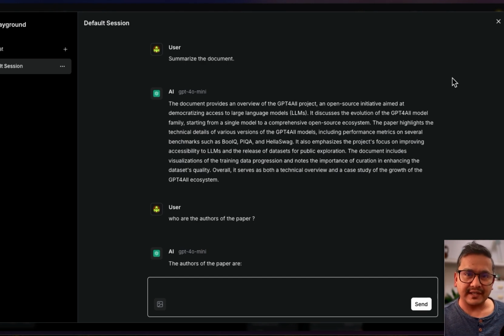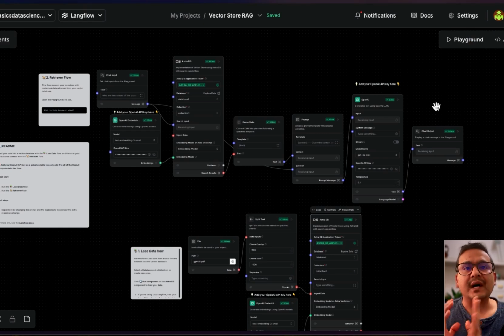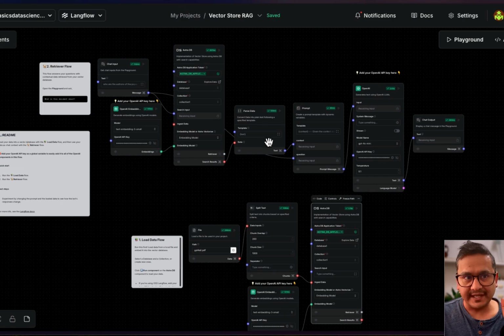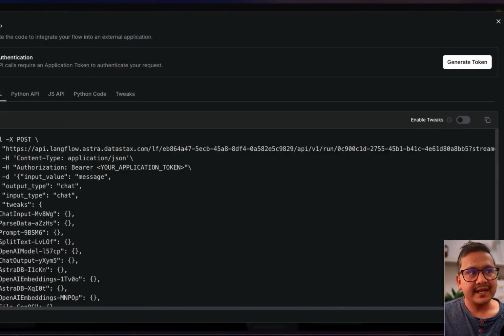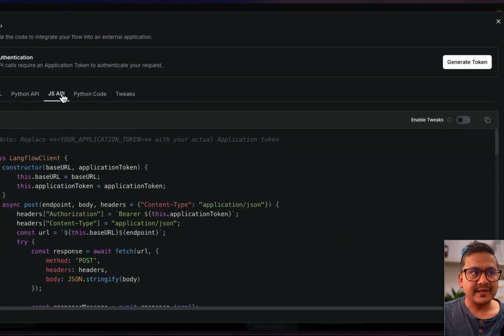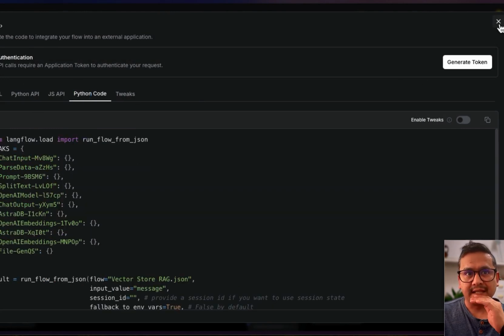Whether the answer is correct or not, that is the next part about evaluating the responses from the RAG. But now, without writing one line of code, we created a complex RAG application with different components with the help of LangFlow. Now you can go to the API and see the same thing. Everything is here: Python API, JavaScript API, Python code, and so on.